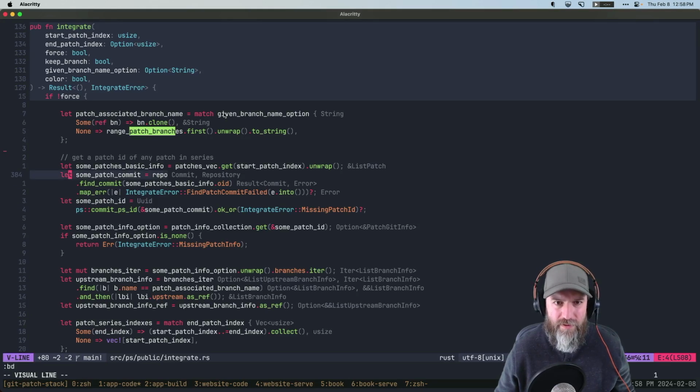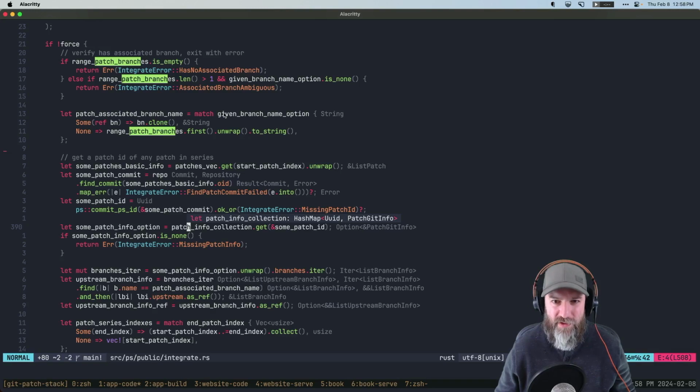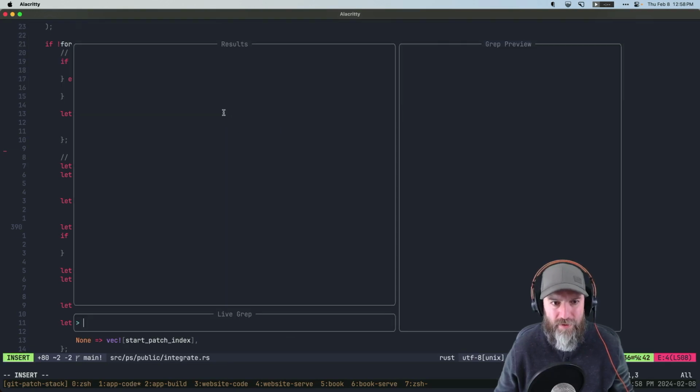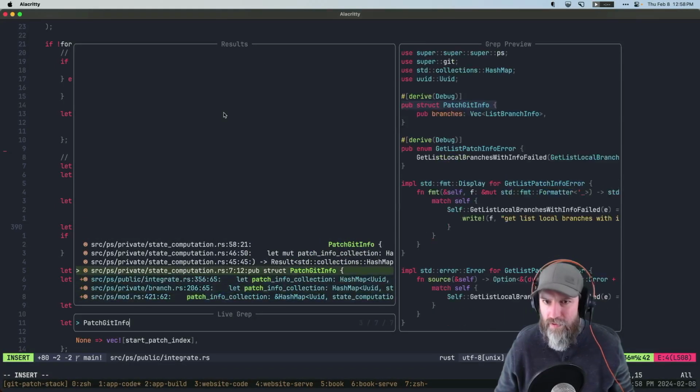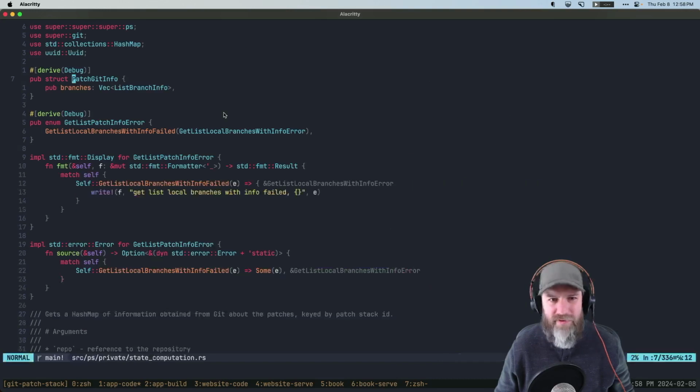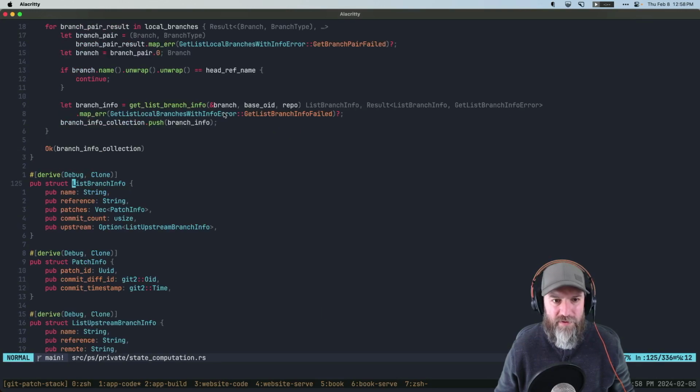So some patch commit. Find the commit given the OID. We get the patch ID, which is the PSID of that commit. Then we do patch info, which is a map of the UUID, which is their patch stack ID, and the patch git info record. Patch git info is a vector of list branch info.